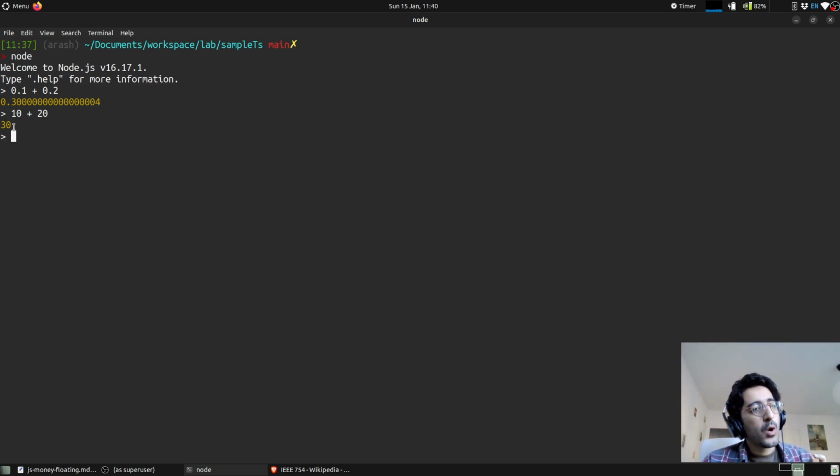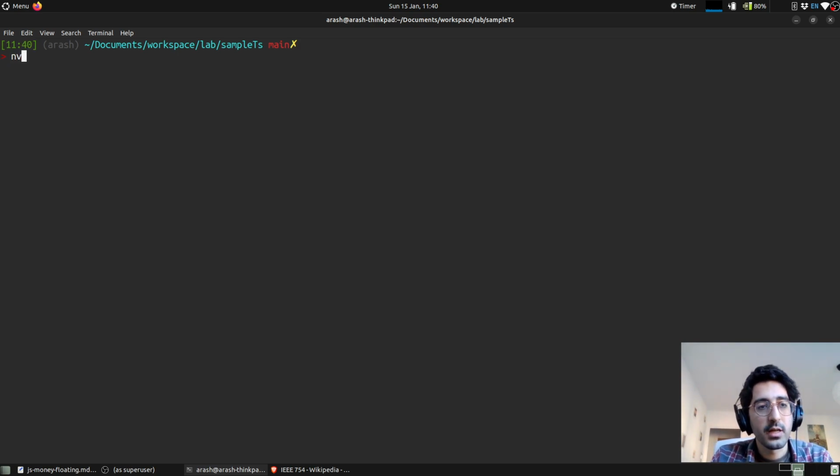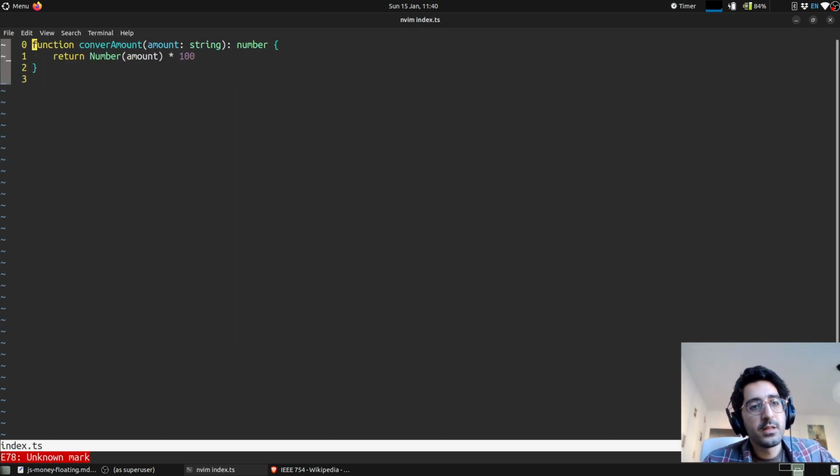But this operation that converts the floating point number to an integer can be tricky. And let me ask you, how are you going to do that? So you might say, okay, I'll have a simple function like this. Convert amount, which takes an amount as a string, turns that amount into a number and then multiplies it by 100. What we expect is that, for example, for something like this, we get 10. We just get rid of all the numbers after the decimal point.